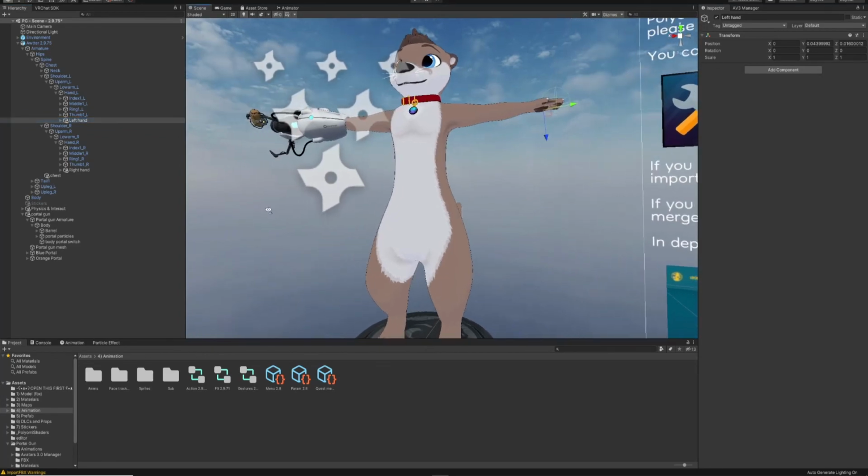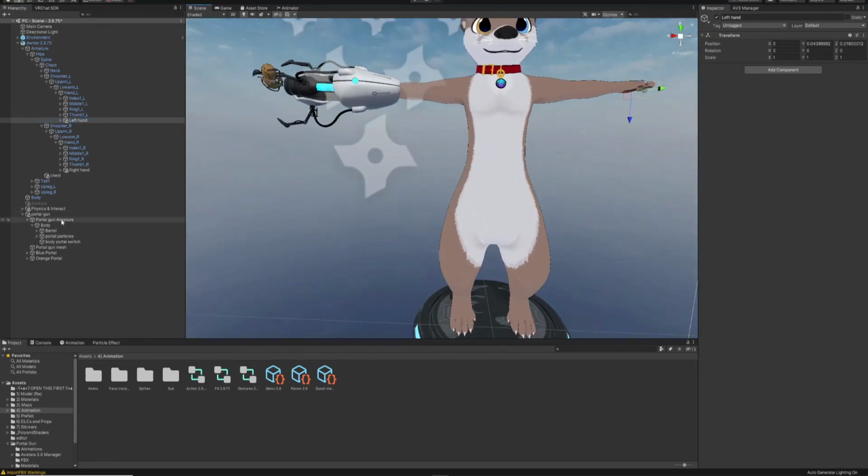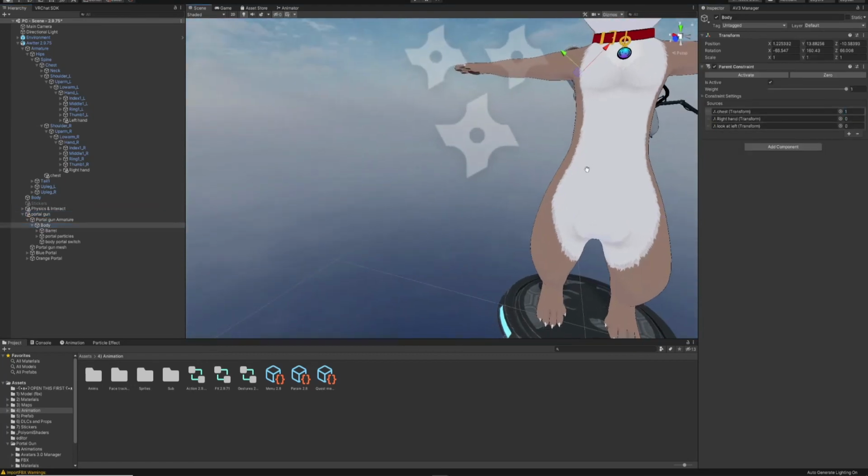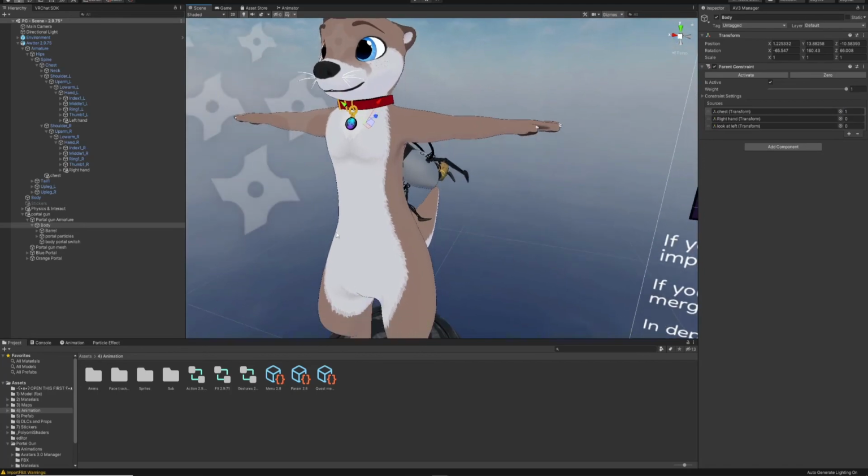Once you finished moving everything around, you just go back to the body and make the chest bone 1, and that should be it.